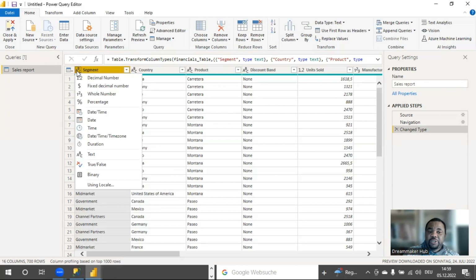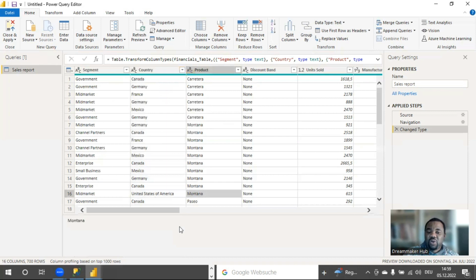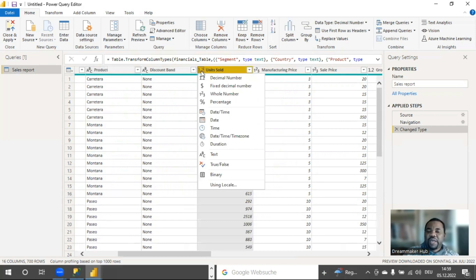So like this one is also a text, ABC, that's why you have that. And this is also a text, that's why you have that. And the discount band is also a text. And your units sold, but now it is 1.2. Okay, so you see that it is in decimal, it's a decimal number. It is not even a whole number that is being selected. It is the decimal number that is selected. Okay, so you have that.